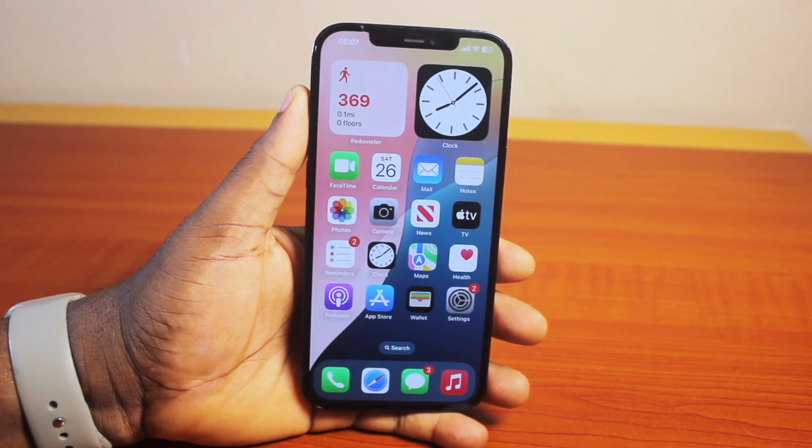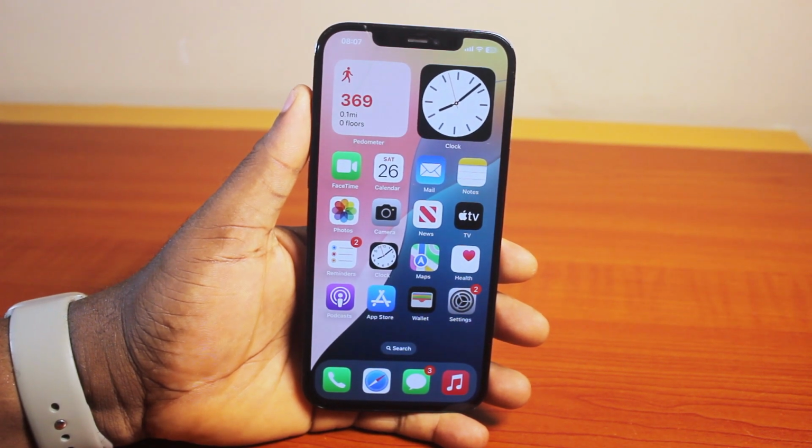Alright guys, a quick one. Here, I'll detail how to add step count on iPhone lock screen.